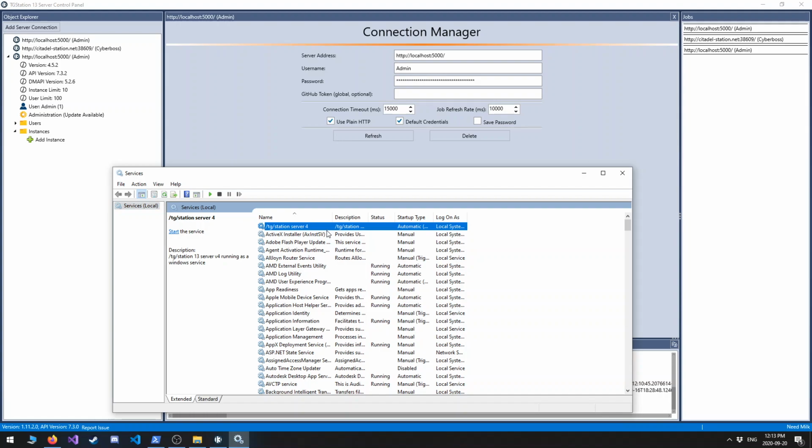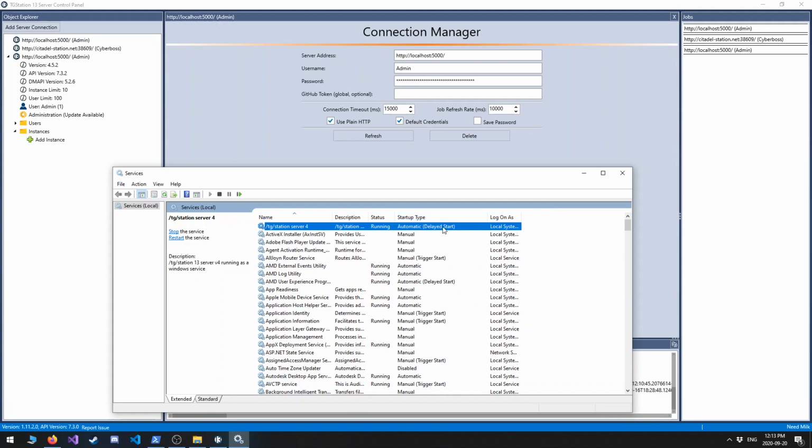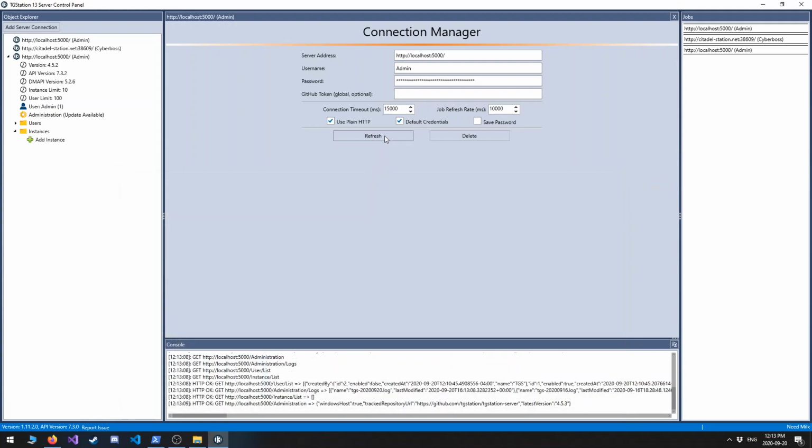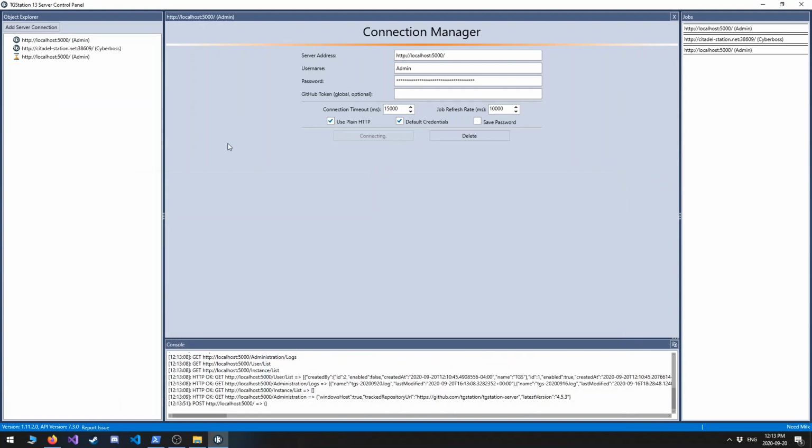And then you have tgstation-server 4 in your service list. What you're going to want to do is then start the service, and it will launch it in the background. You can set the startup types, so it launches when you want, like with Windows on trigger, whatever. Then just refresh your connection here, make sure it still works.